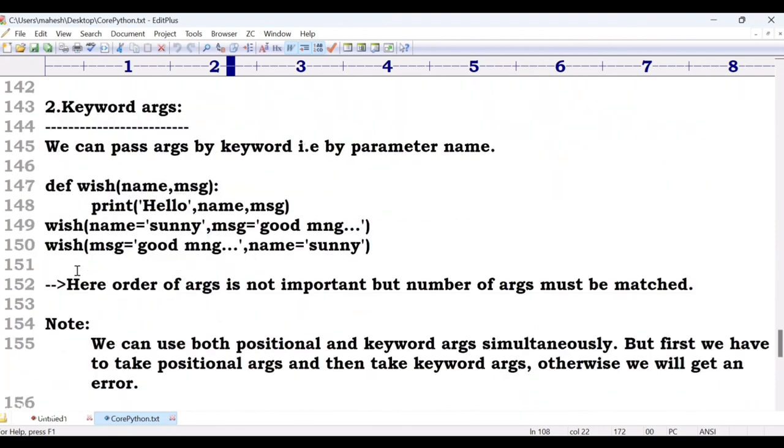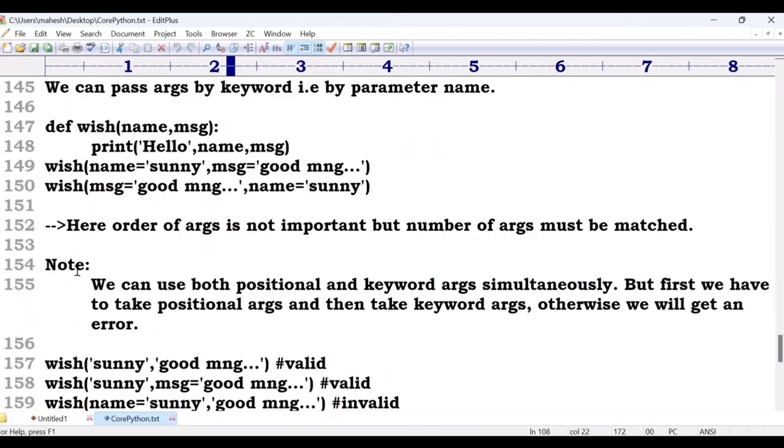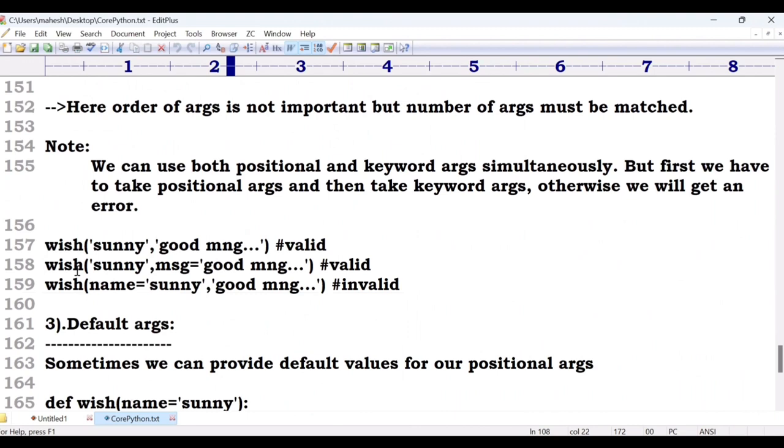Second one, keyword. Keyword means by using the parameter name, we need to pass our values. Here, the number of arguments is important. Order is not important. Any order you can provide. Sometimes we can pass both keyword and positional also. But the rule is first always positional, second keyword. If I give first keyword, second positional, it is invalid.